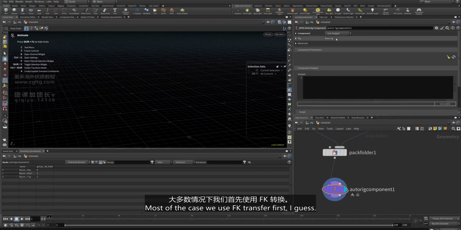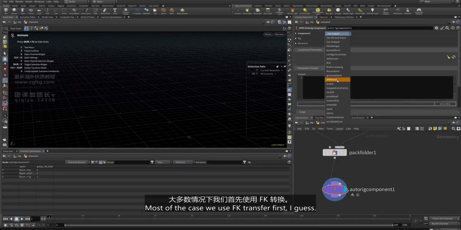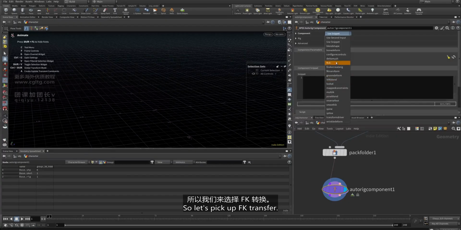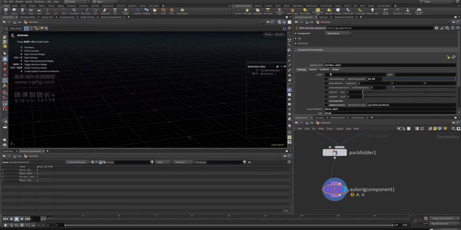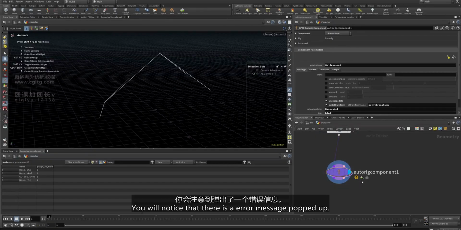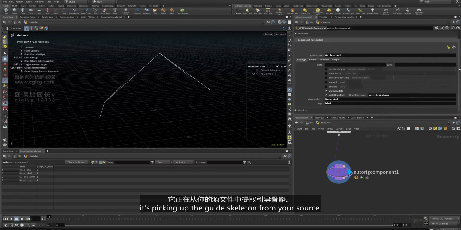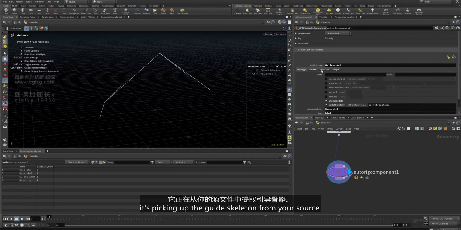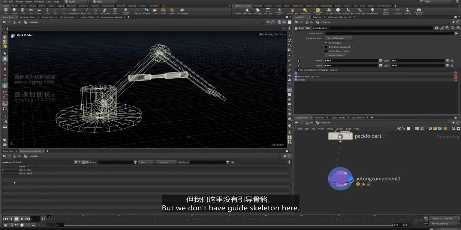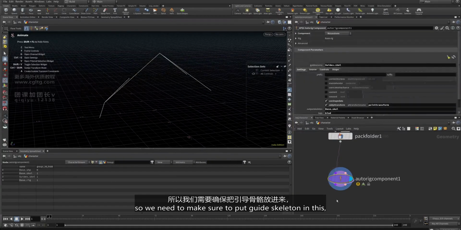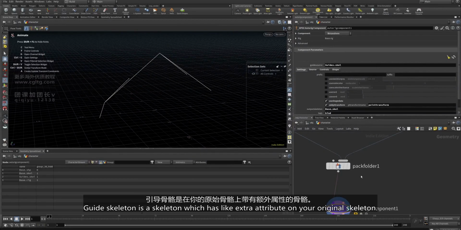In most cases we use FK Transform first, I guess. So let's pick FK Transform. You will notice that an error message popped up. This is because, if you look at this parameter here, it's picking up the guide skeleton from your source. But we don't have a guide skeleton here. So we need to make sure to put the guide skeleton in the second input to the Pack Folder.